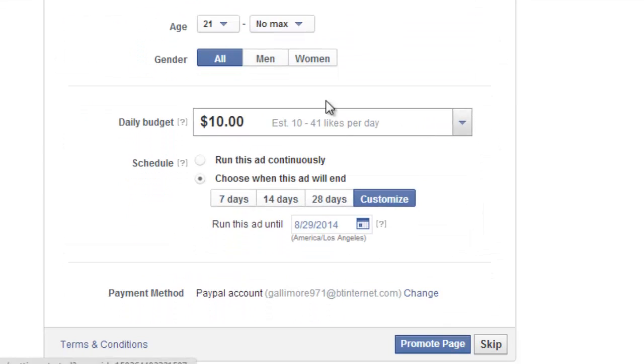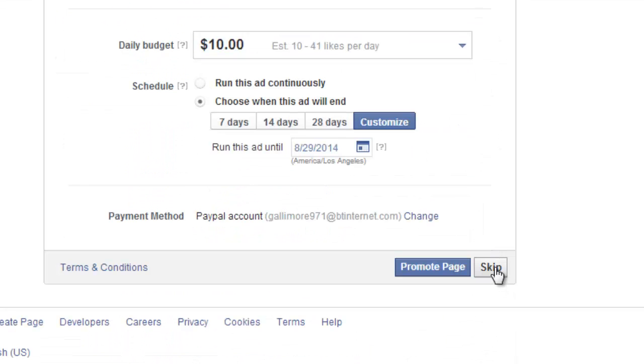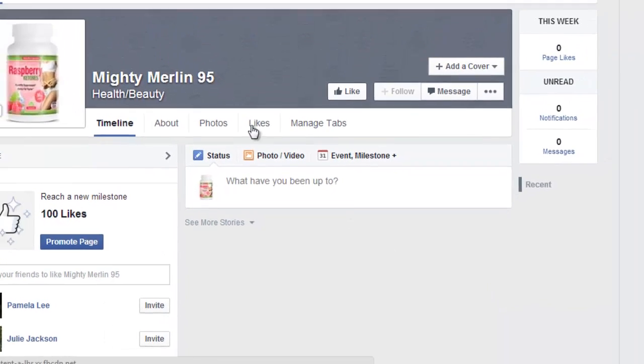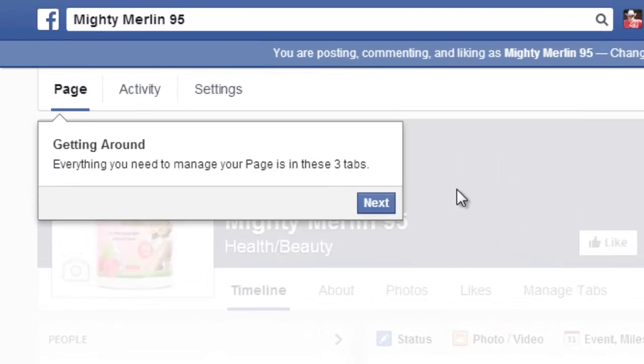Then it's inviting me to start advertising with them, which I clearly don't want to do at this stage, so I'm skipping that. And now it creates a page for me. Now it's giving me some hints and tips, getting around everything you need to manage your page in these 3 tabs. That's true, that's where you administer the page from, and you only see these tabs if you've got administration rights over a page.